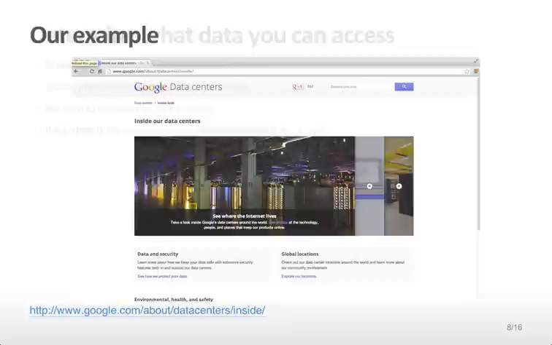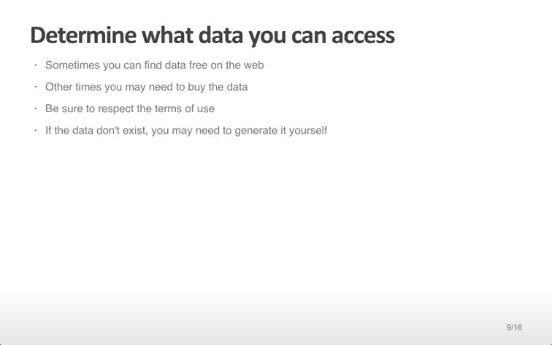But now the next part of the data analysis is to determine what data you actually can access. Sometimes you can find this data for free on the web, or you can find it amongst your collaborators or business associates. Sometimes you might need to buy the data. There are websites out there that collect and aggregate data on all sorts of questions that might be useful to you. Regardless of what data you're using, be sure to respect the terms of use and any privacy considerations associated with those data. If the data don't exist, the last resort is you might need to generate it yourself. This can be an expensive process, but sometimes if you have a very specific question in mind, it's the only way to get the data that you actually need.